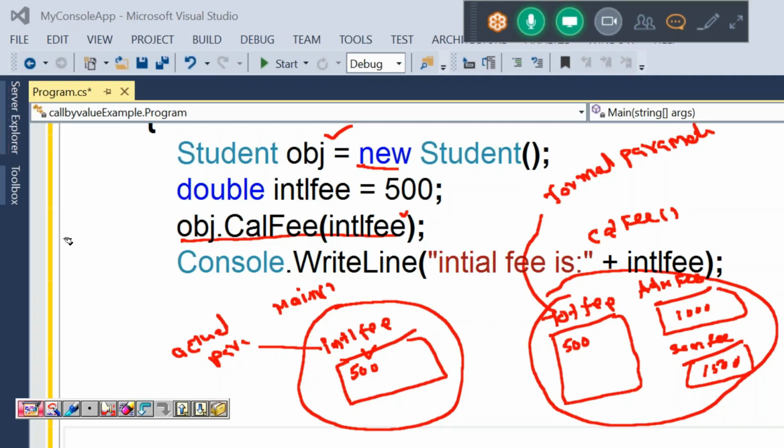Next code is what? Total fee is equal to total fee plus admission fee plus semester fee. Road fee is how much? 500. 500 plus admission fee 1,000 plus SEM fee 1,500. Total value 3,000. 3,000 will be assigned to which variable? Total fee.